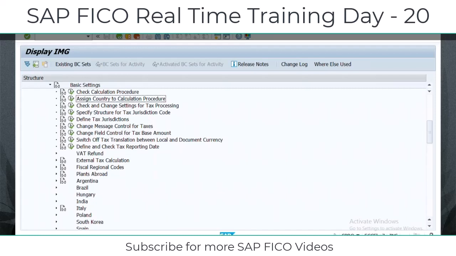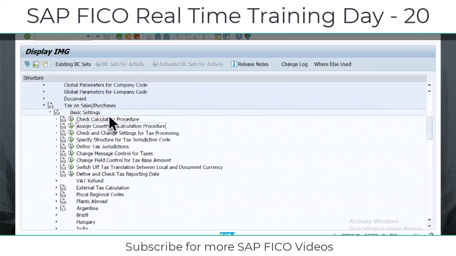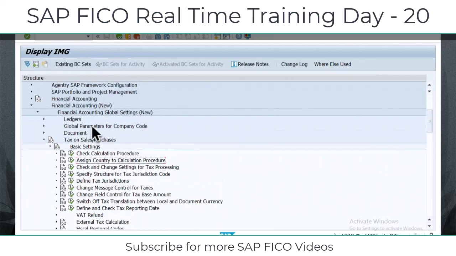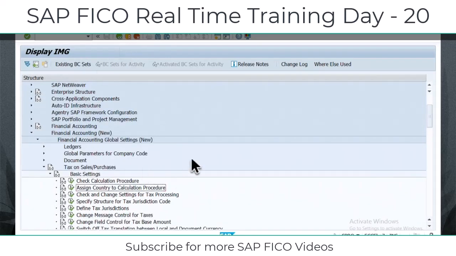In case your country field is blank here, it will disturb us while creating the master records and posting the transactions. That's why please finish this activity also. Then it will not disturb us. Assign country to calculation procedure. Write down the path: SPRO. Put an arrow mark side by side. Write down: Financial Accounting (New).